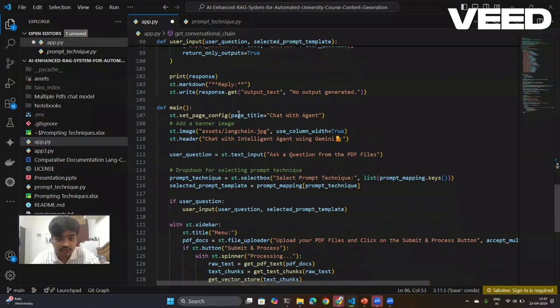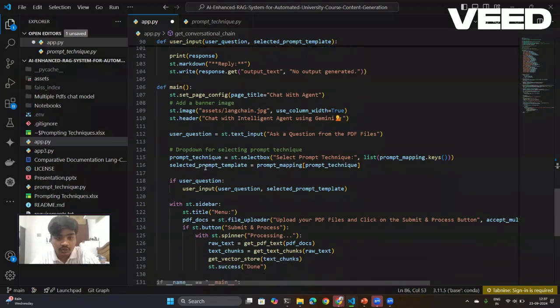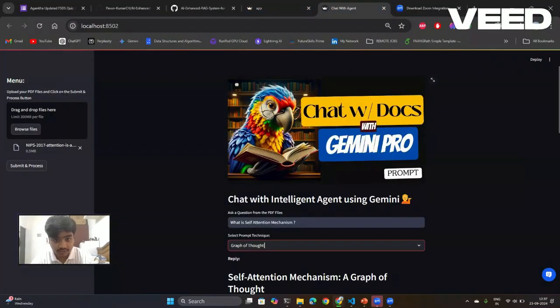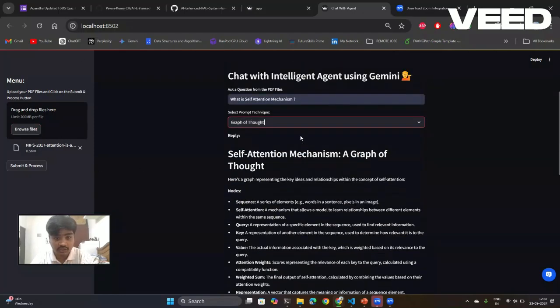In the main function, this is all the Streamlit part. Here I have created the prompt technique select box. Let's go to that. Here, you see, this is the select box. In this one I need to upload a file, and I already uploaded one. You can see I asked the question, what is the self-attention mechanism? I uploaded the file called Attention Is All You Need.